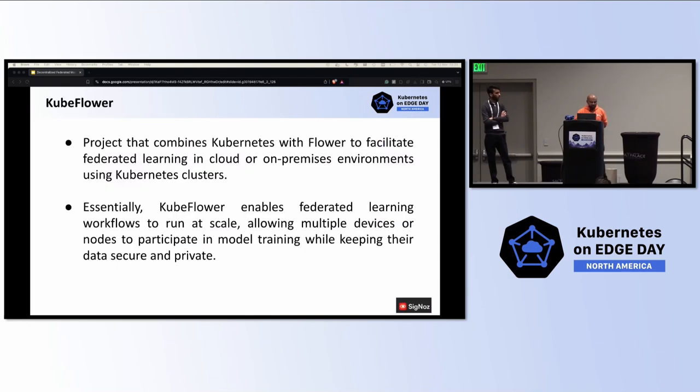Coming to the next slide, we have KubeFlare. As previously mentioned, put Kube in front of any framework, and we can deploy it on Kubernetes. KubeFlare is nothing but a set of operators that enable us to deploy Flare on multiple Kubernetes clusters and edge devices.